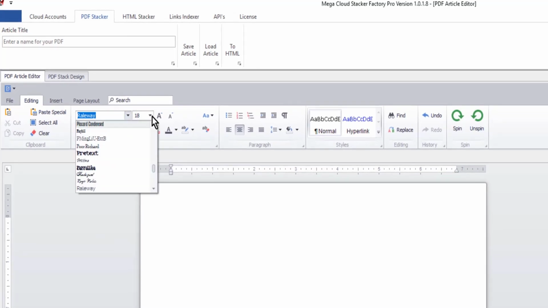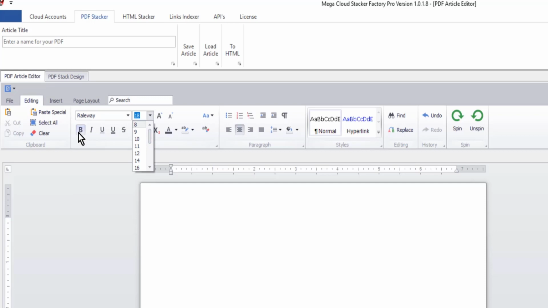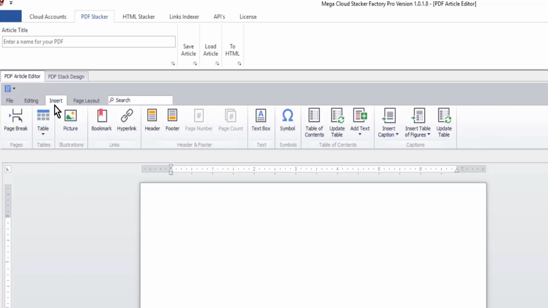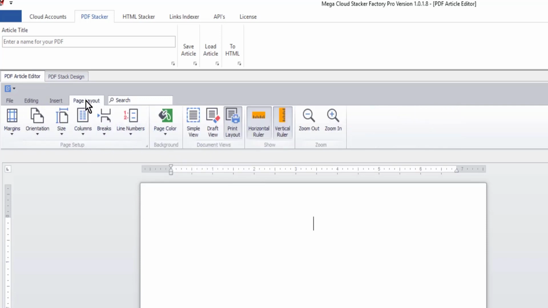You can set your font size, you can make type bold, italic, underlined, etc. You can align text left, center, or right, or justified. You can do a search, find and replace. You can undo. You can also work with spun text. We are going to be using the insert for a great deal of this if you've got images. And you can set up page breaks. You can add a table, insert pictures, bookmarks, hyperlinks, and page layout.